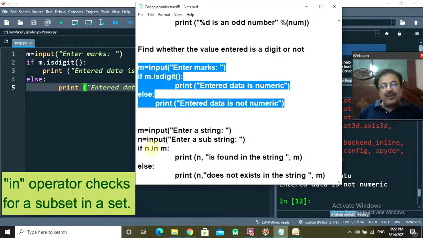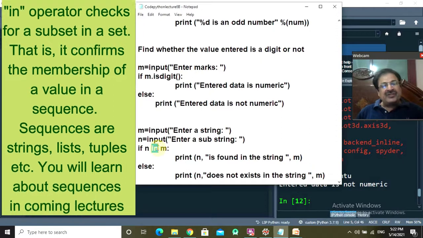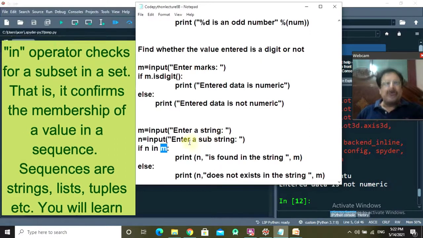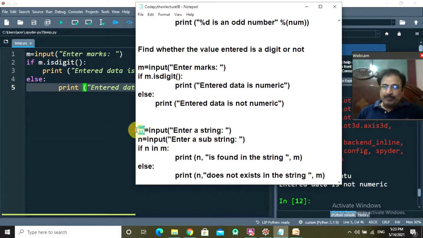Here I have to make you understand the in operator. The in operator checks for a subset in a set. Suppose I am asking the user to enter a string, and the user enters the string education. Education will be assigned to M. Enter a substring. Suppose the user enters cat. Cat will be assigned to N.